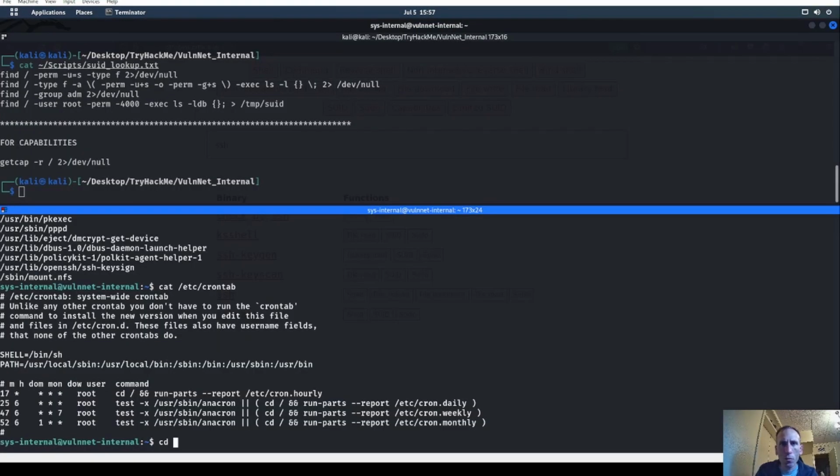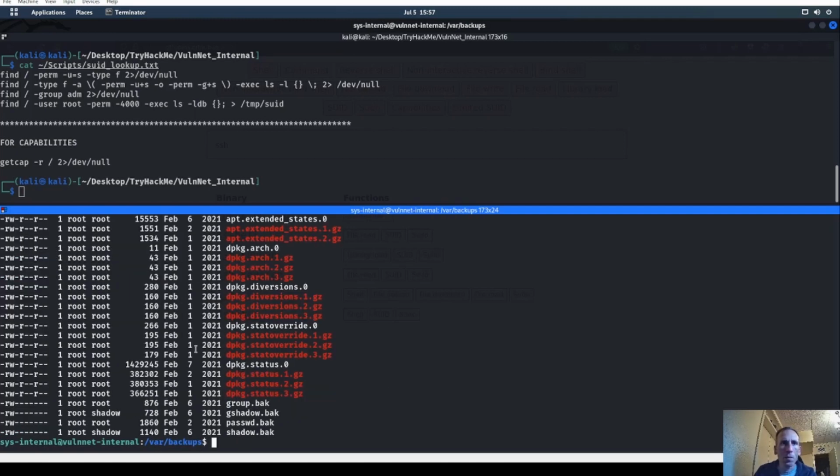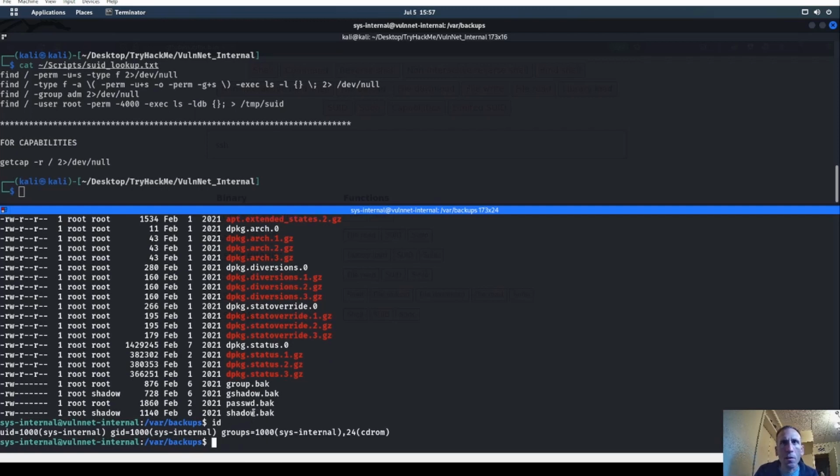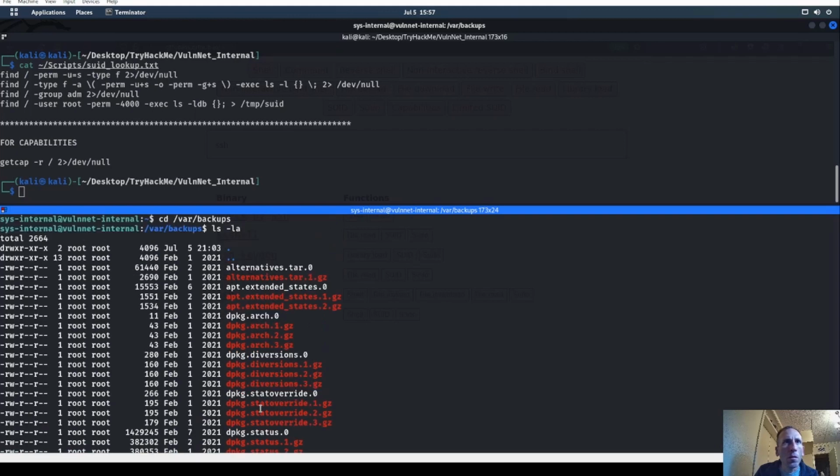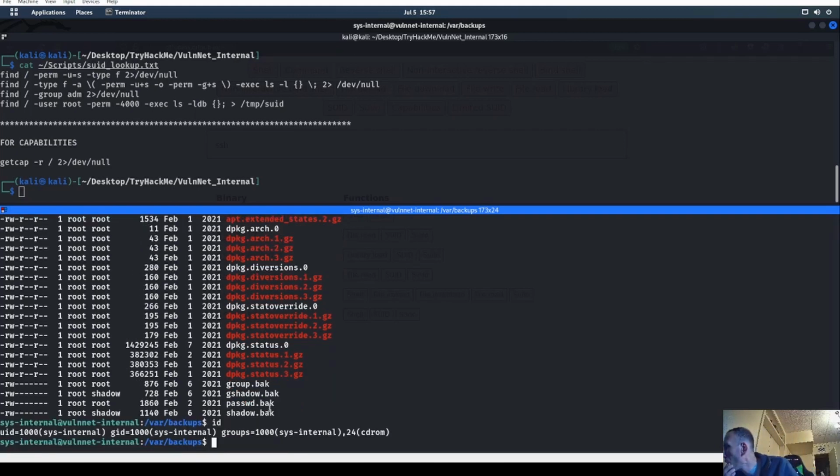Let's go ahead and cd into var backups. Okay, that's all. Still need to check my ID. Okay. All right. Usually I'm pretty good. Once we get to this point, usually I'm pretty golden at this part. But we shall see, I guess. We shall see. I have no idea because these boxes are always pretty tough. You know what I'm saying?